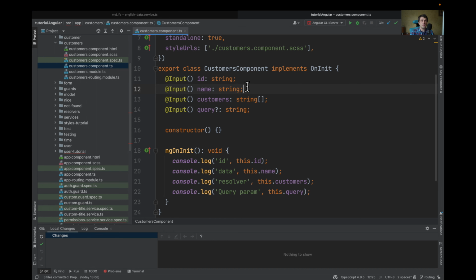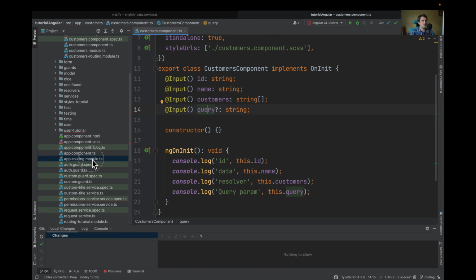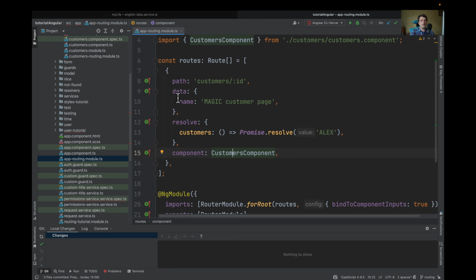I've already created a component and I'm passing all the data from the router into my component via the input. So I have an ID, I have resolvers, I have a query. And let's look into the routing. And here you can see I have the data, I have resolvers and parameters.